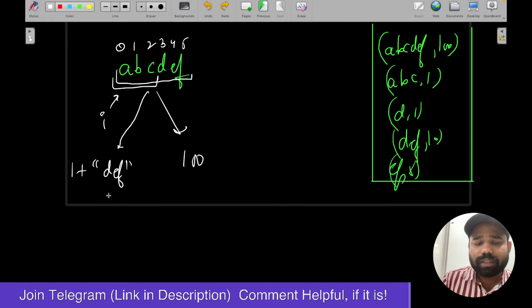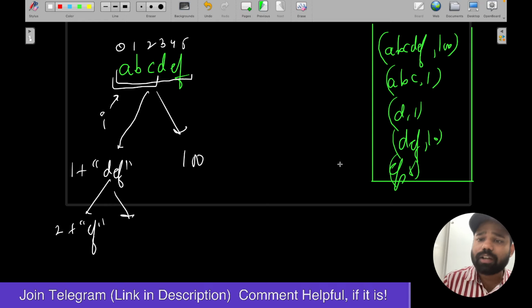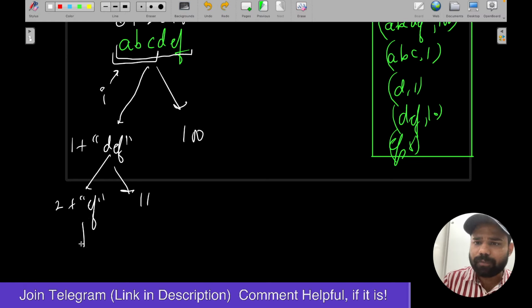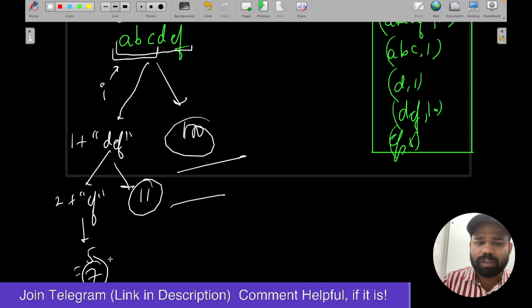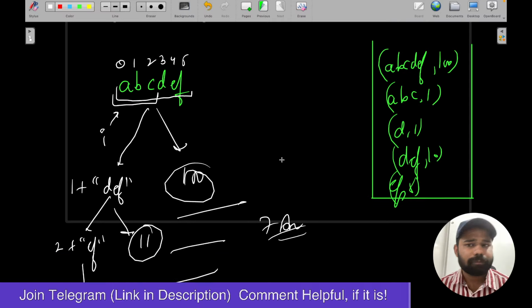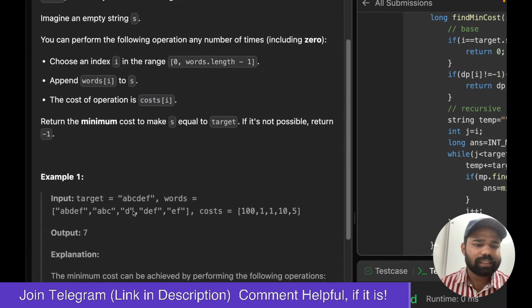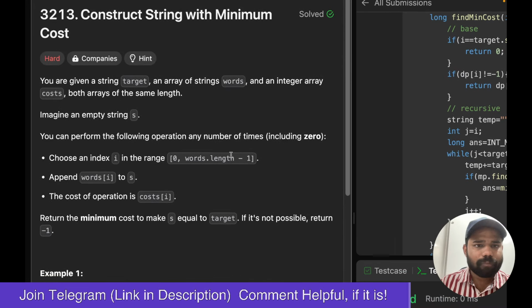Now for this much call, there will again be a recursion call. So for D, a separate call is there, which is again D with cost 1. So it will be 1 plus 1, 2, plus EF separately. Or else total DEF is also present. Total DEF is for 10. So total cost will be 11. 1 plus 10, 11. Now for this EF, it is present with 5, which makes 7. So from here 7 came, from here 11 came, from here 100 came. So the minimum of them will be 7, which is the answer. You can see for this test case, the answer is 7, right?